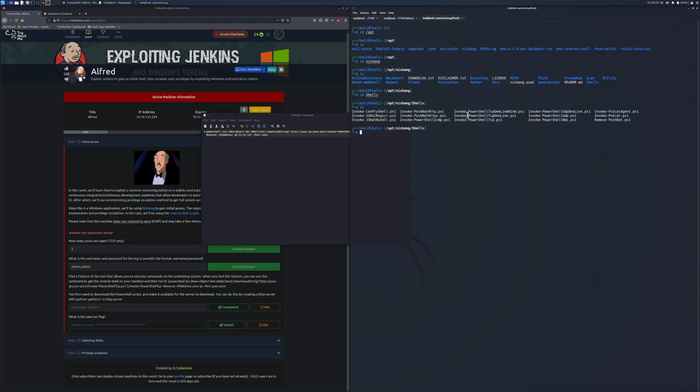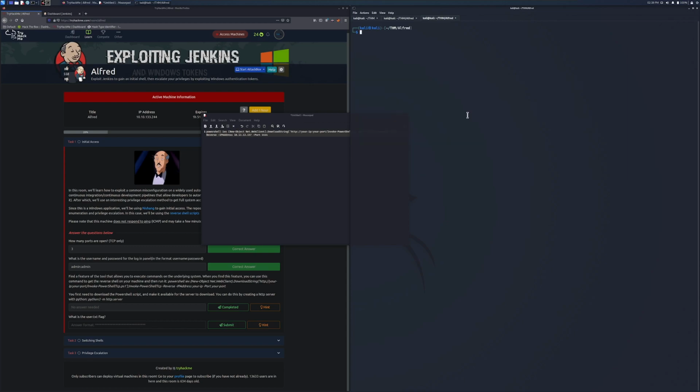Invoke-PowerShellTcp.ps1. Okay. So we're going to go sudo copy Invoke-PowerShellTcp.ps1. We're going to move that over, copy that over to our TryHackMe Alfred folder where we are operating out of. And then we're going to go ahead and jump over there. There it is. Okay. And now that it's here, we're going to go ahead and open up a Python web server.